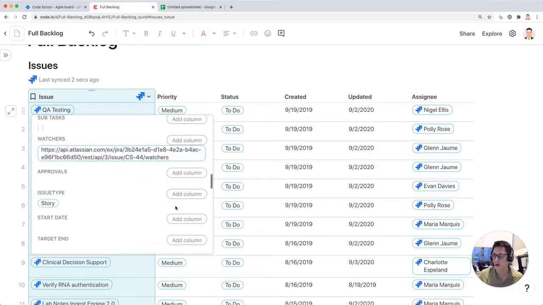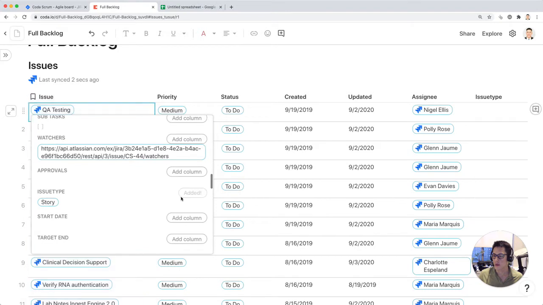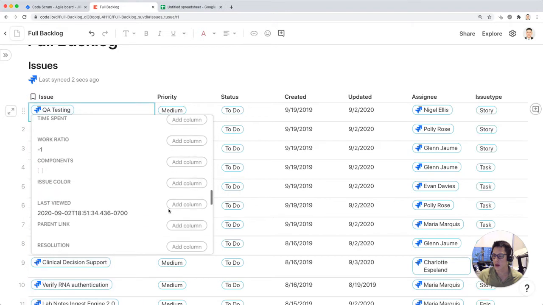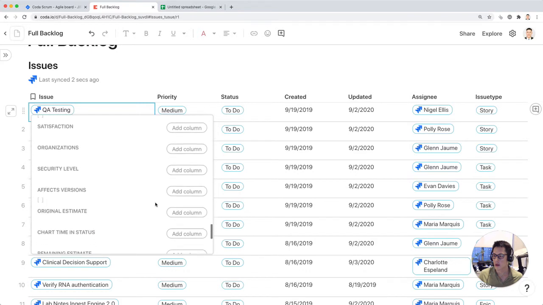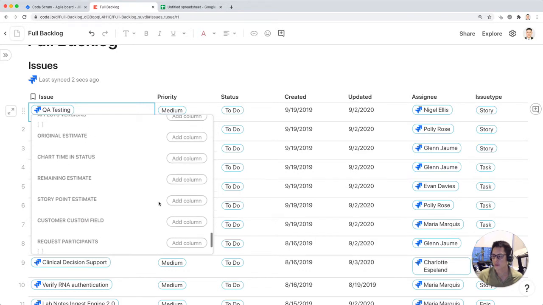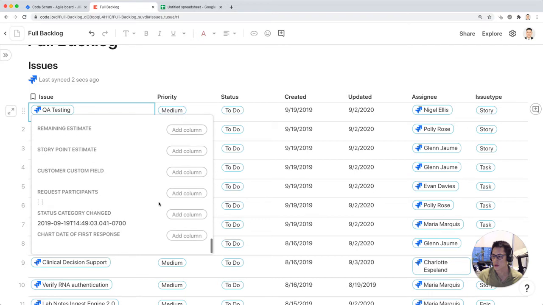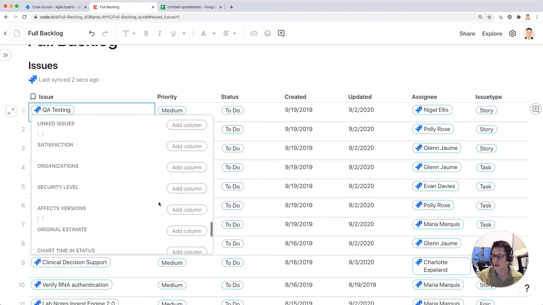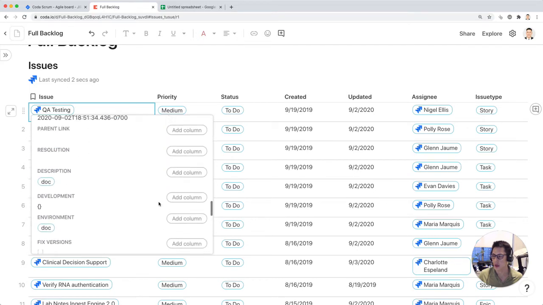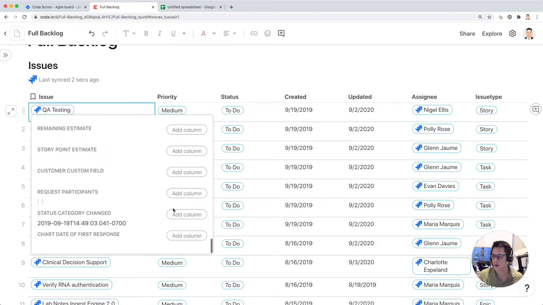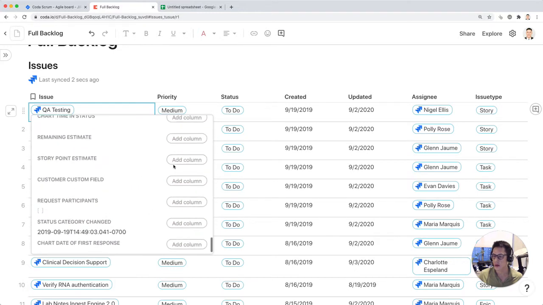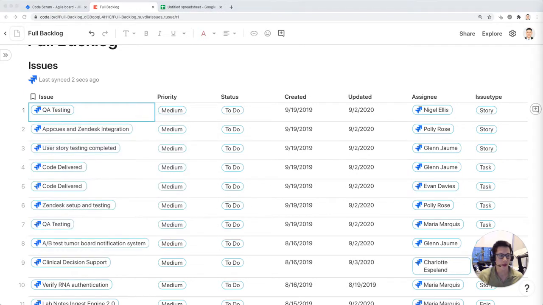So let's say I want to add a column for, let's see, not priority. Issue type is something interesting I want to add. Actually, I do want to add in story points. I think story points are also interesting to look at and calculate. Let me try to find the story point. I know it's somewhere down here. Here we go, story point estimate. And that's pretty good for now.